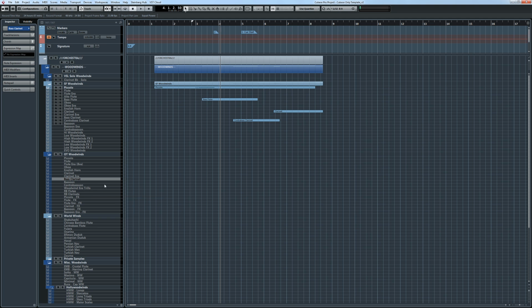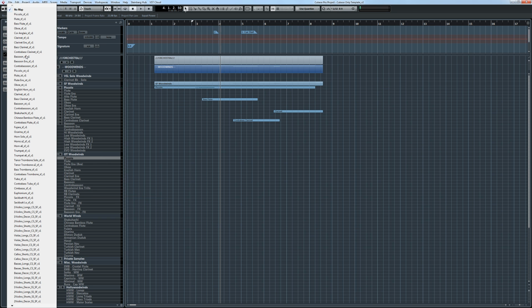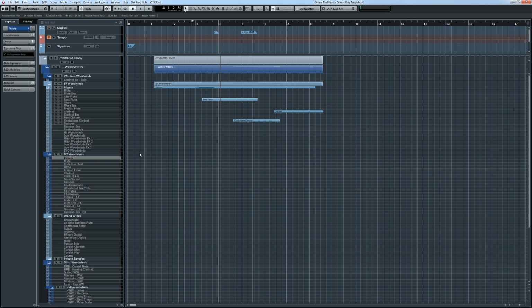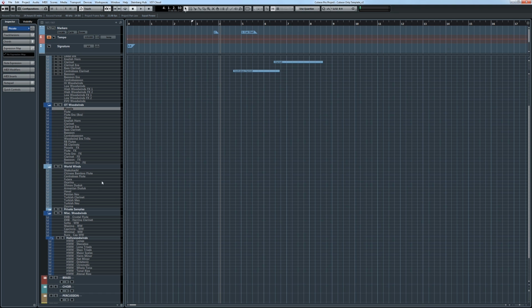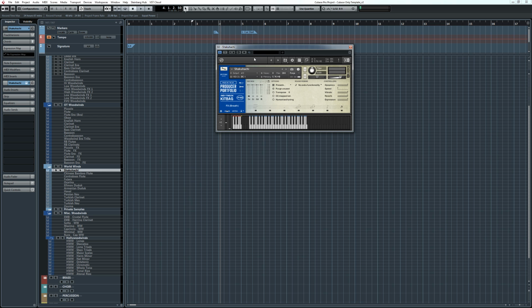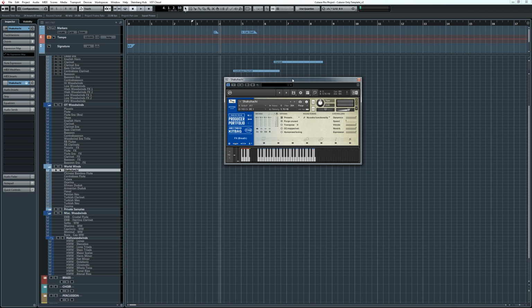So everything also has its own expression map that I've put into their own folders by developer. And then moving on, I have a section for world winds, such as the Shakuhachi, which is from Spitfire Audio, and I really do like the sound of this library. It's the Andy Findon Kit Bag, and that's the breath noises. Let's go to the performance.